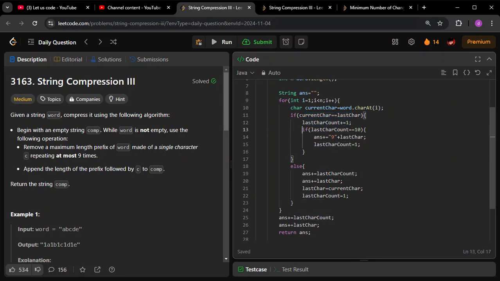But my idea here is, inside this for loop I will never allow the last character count to cross 9. Whenever it becomes 10, that is, it crosses 9, I will append to the answer. I will make an entry of 9 and the last character. Because I've made this entry of 9, I have to remove 9 from the character count. It is 10, I'm removing 9, so it becomes 1. My ideology here is, within this for loop, I will never allow the character count to become more than 9. It can be 9, but it cannot cross 9.